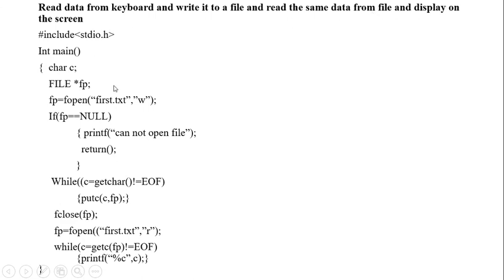So this program indicates the application of the putc and getc functions, which are used as character IO functions for files in C programming. So in the next video, we will explain the remaining functions of files.